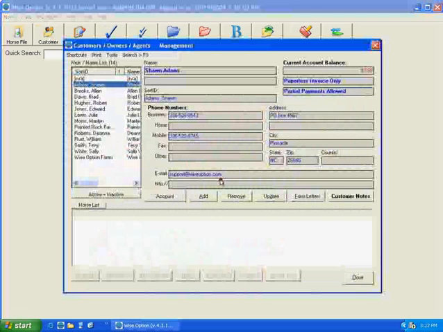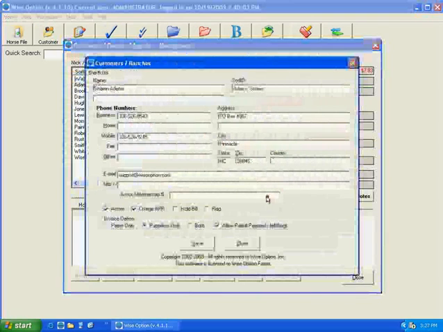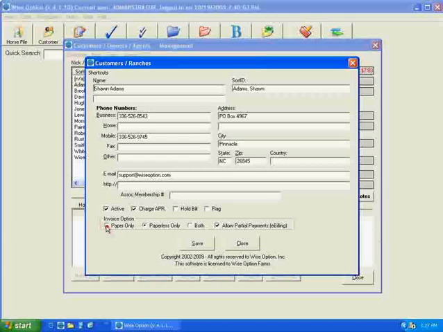Right now, in this new version, you're going to notice that if you click on the Update button, you will have the chance to set up the invoice option for this particular customer. You're going to say that the customer is paper only, paperless only, or both. Later on, we're also going to be implementing features that will allow partial payment if you're utilizing the merchant account with X-Charge for payments online.